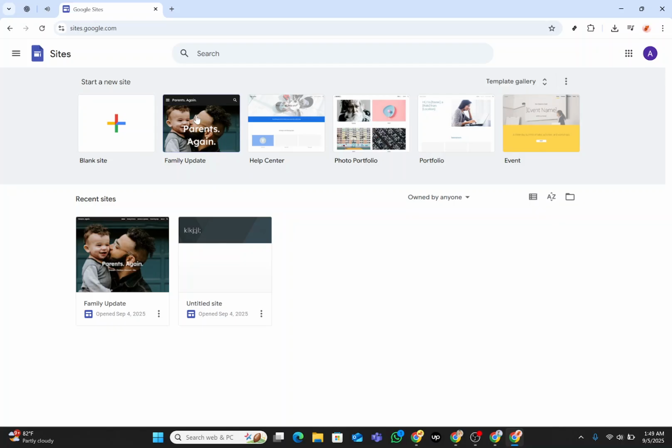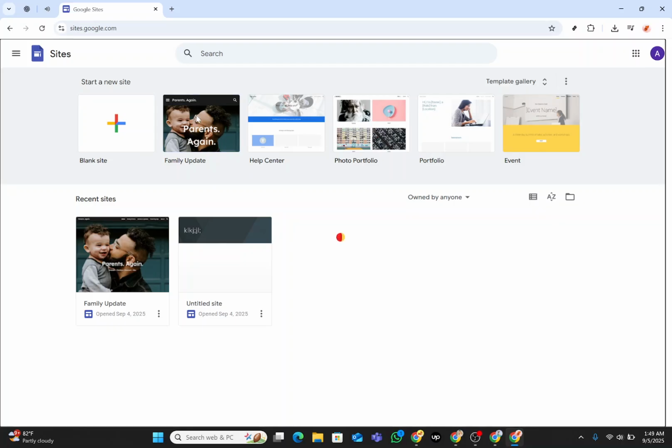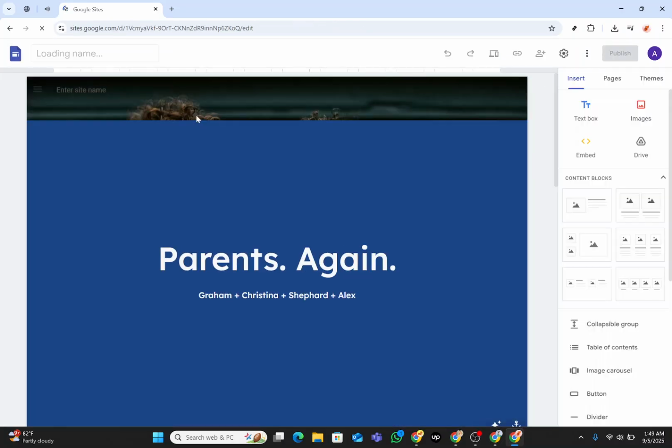Once you're on the Google Sites homepage, select the site where you want to add your social media icons. This will be the site that you are currently working on or a new project that you're about to begin. Click on the chosen site, and this will open up the site for editing.